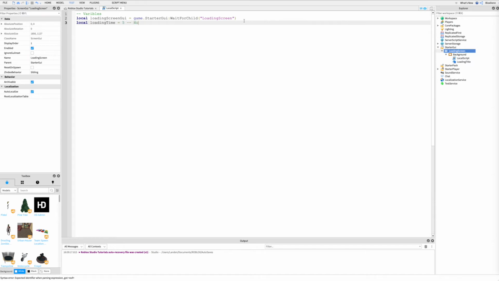This is how long you want your loading screen to last. So this is optional. If you're doing this with the variable, put a wait(loadingTime). But if you're not doing the variable, you can just put 5 seconds in here. But if you want it to last until the game fully loads in, we can say repeat wait(1) until game:IsLoaded(). But I'm going to have it wait loadingTime. So it's going to last 10 seconds is what I'm going to set it to.